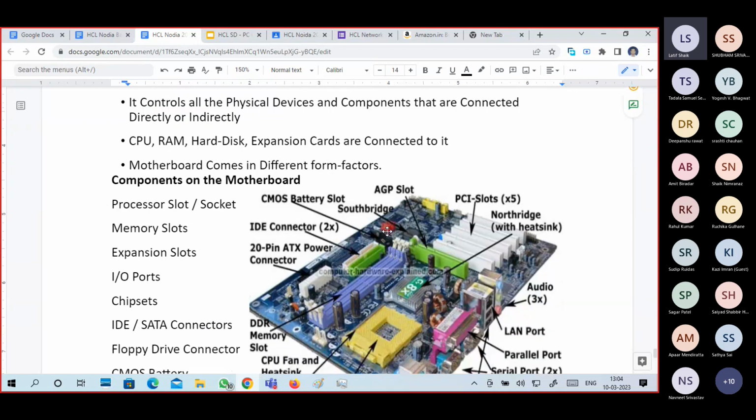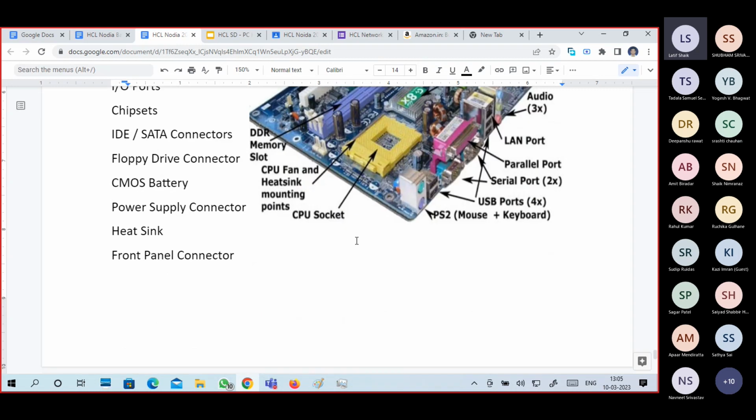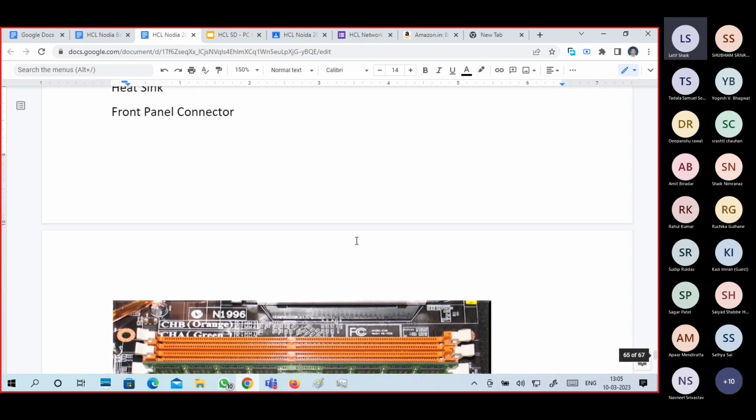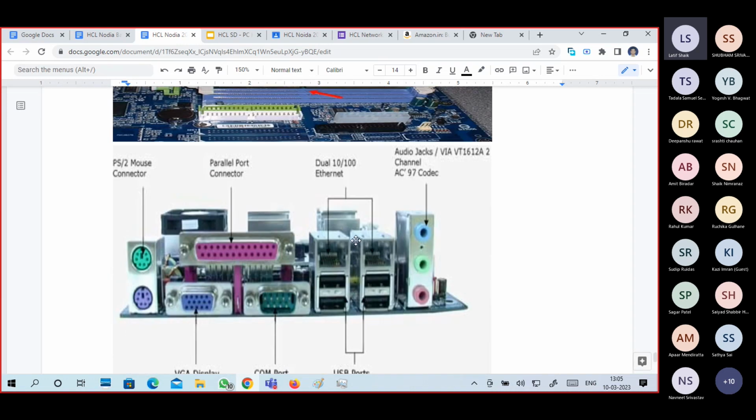Each motherboard has different form factors also. And on the motherboard, we have different types of slots or sockets, like CPU, memory, expansion slots. Different chipsets are there. SATA, PATA connectivity, floppy disk drive connectivity, CMOS battery, power supply connector, meaning the SMPS connector. Heatsink connectors and front panel connectors are there. These are the RAM slots on the motherboard. So how to insert a RAM slot?